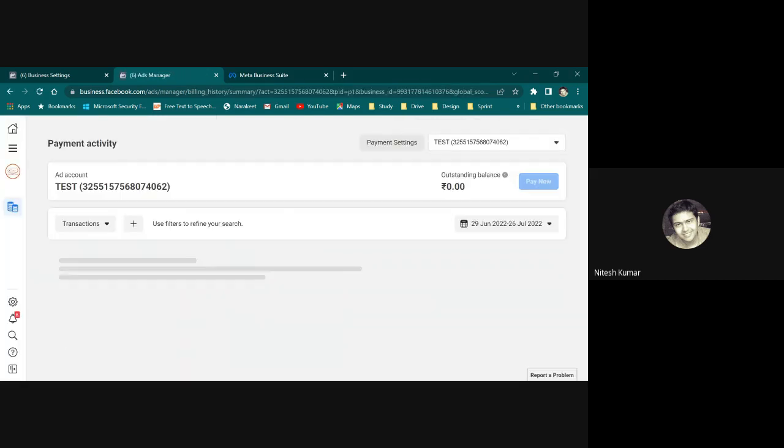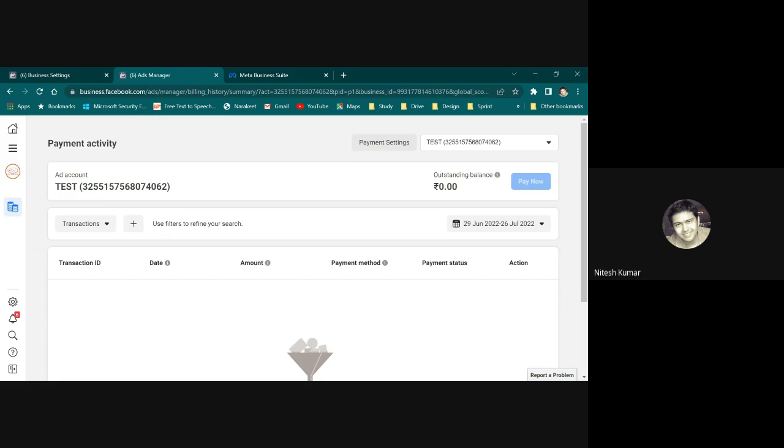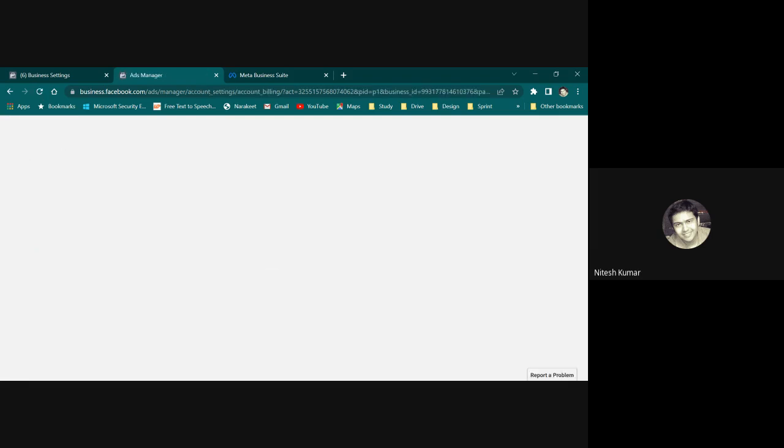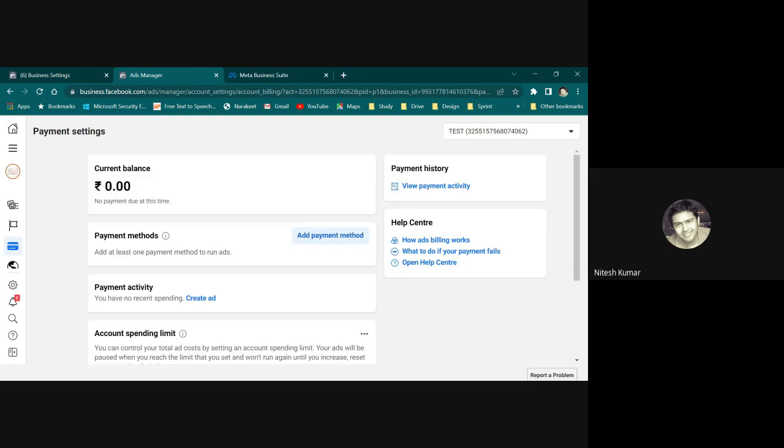Okay. Whenever we are creating any account in Facebook, there are two types of accounts. Okay. First is a prepaid account, and another is a postpaid account. Okay, when you go to the payment settings, whenever we create any account from our business manager, it is a postpaid account.